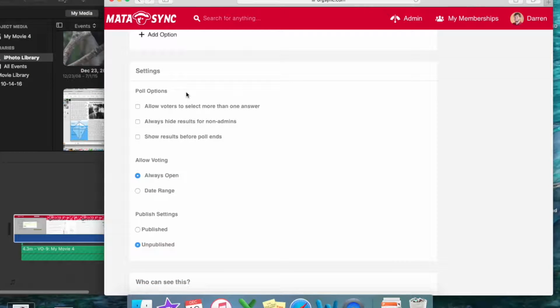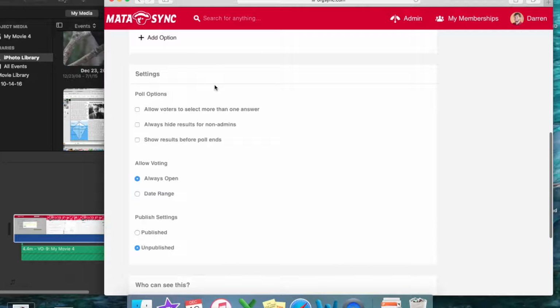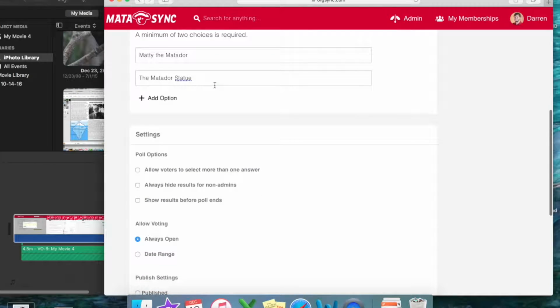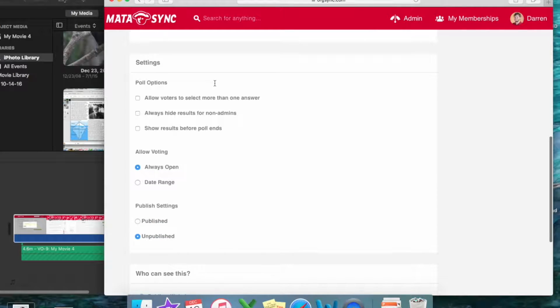Once we have that done, we are going to head over to the next field, which is settings for our poll. So for poll options, there are three. There is allow voters to select more than one answer. This would be fine for, let's say, what social do you want to operate, but for an election, it makes more sense to only allow one vote per person so that we're not flooding both sides with equal votes.